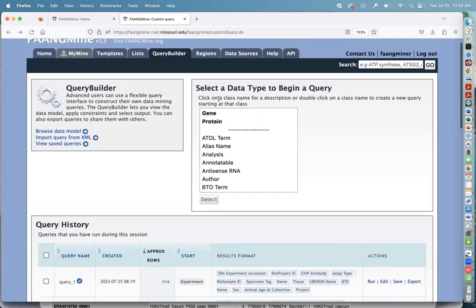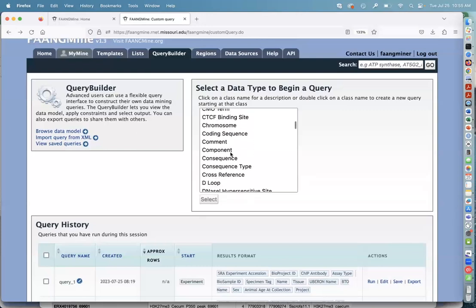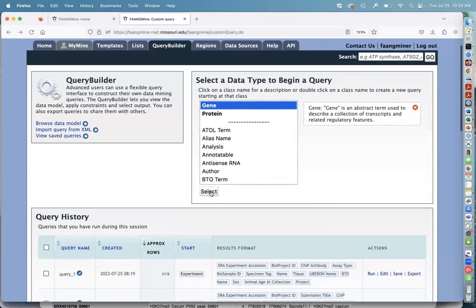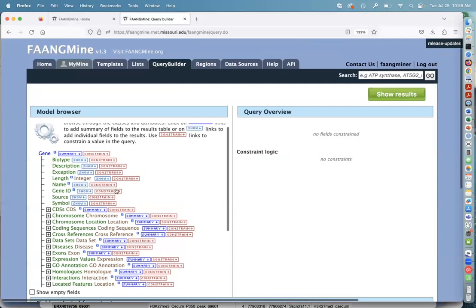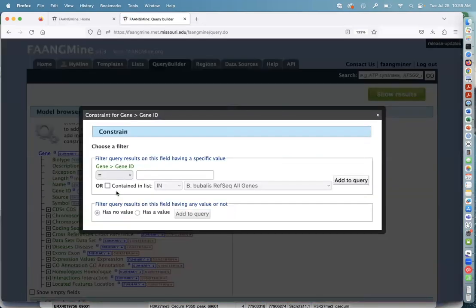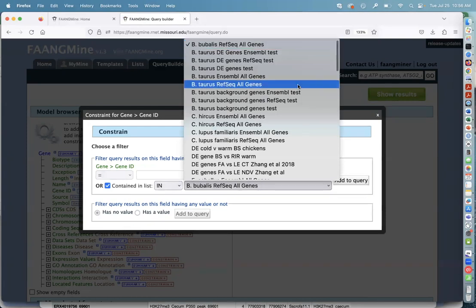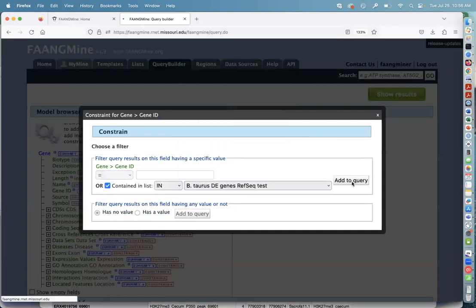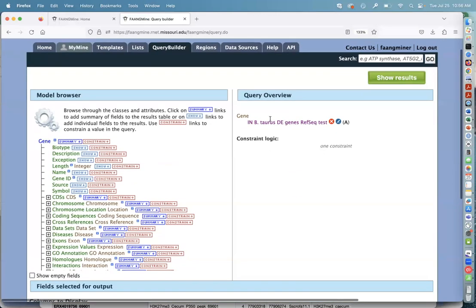But I'm going to start building a query over here where it says select a data type to begin a query. There's a lot of different places you can start. The one that we saw before had been started with experiment. I'm going to start this one with gene, which is pretty common. Select. And I want to constrain the gene IDs. You could either enter an ID here or you can click contained in. And so we can select a list. So we'll just do the differentially expressed genes. I'll choose that one. Can add that to the query. Click add. So you can see now they're going to be constrained.